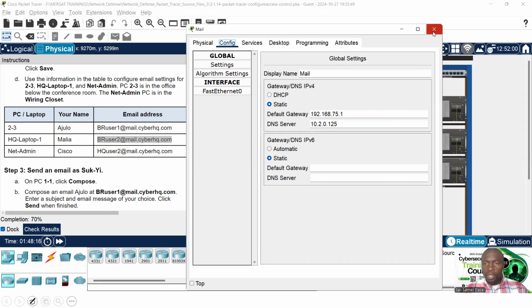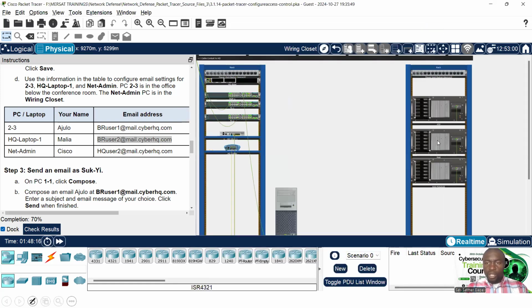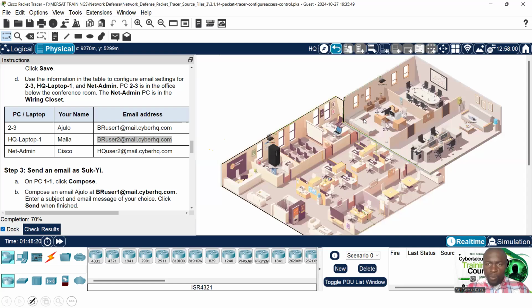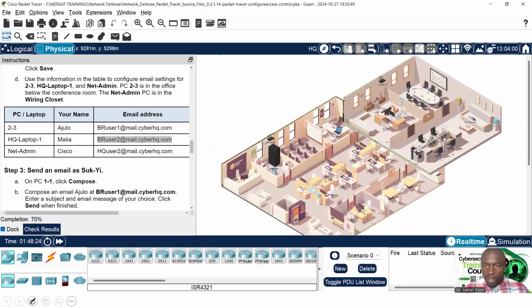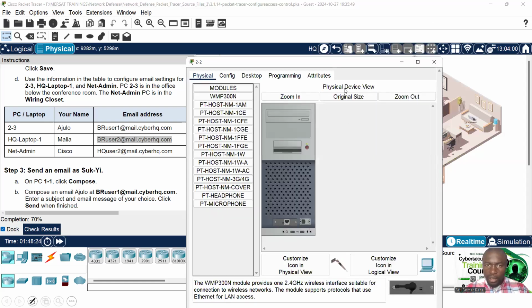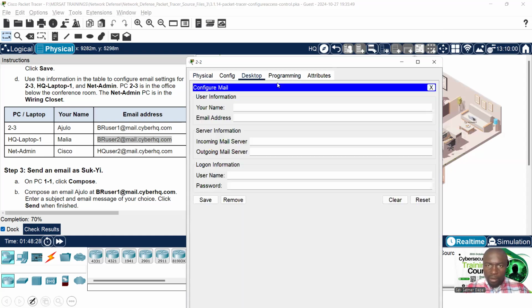Don't know why we are unable to reach. Okay, so let me try another one and see. Let me try this and see if we're also going to have the same error.